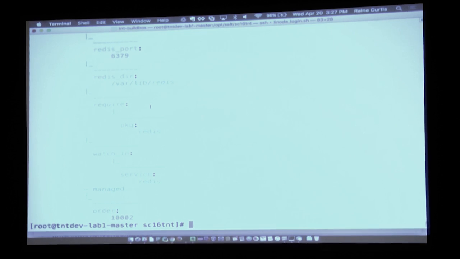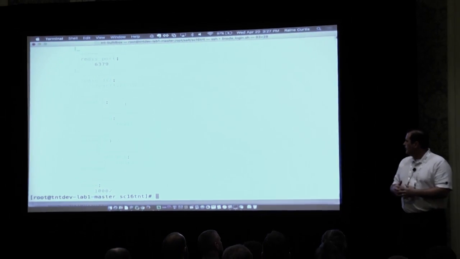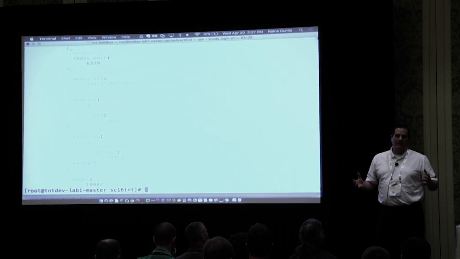It renders it, yeah. So the first step in the state system is to render this SLS file. So we'll see that used quite often. So when we talk about it, we have SLS files for many things, right?